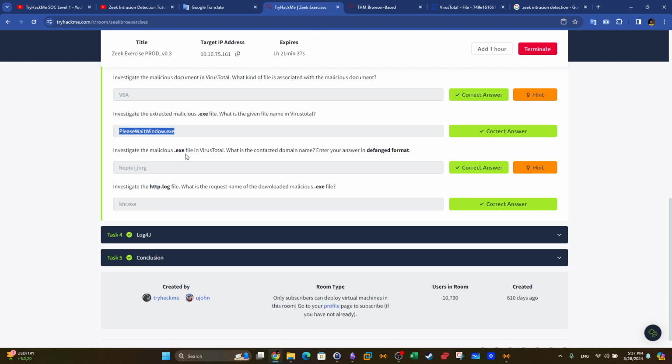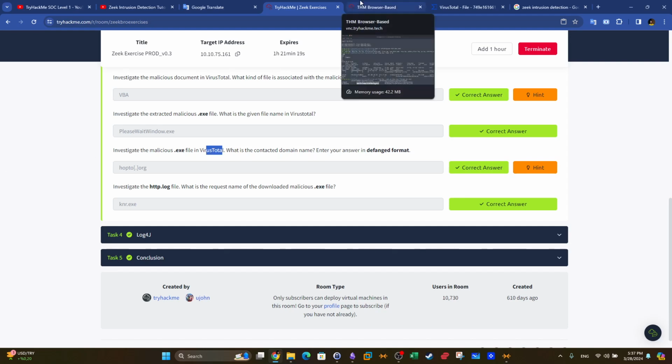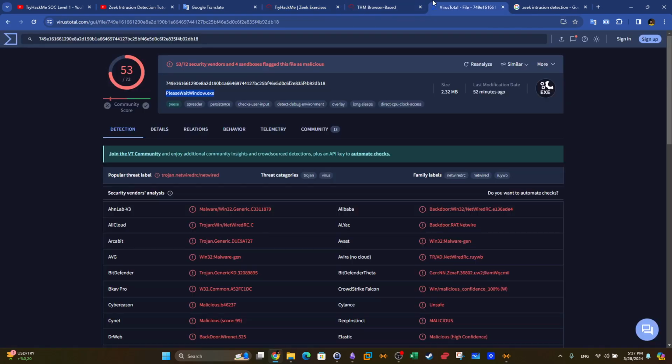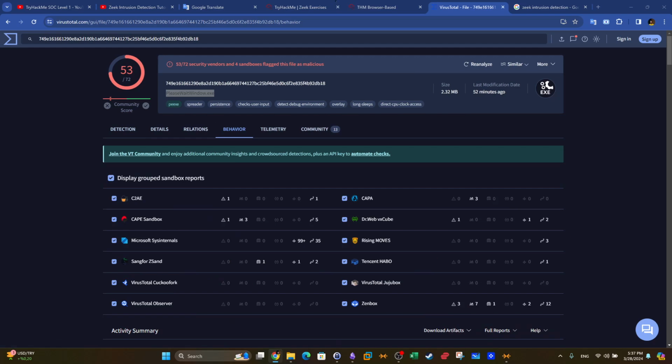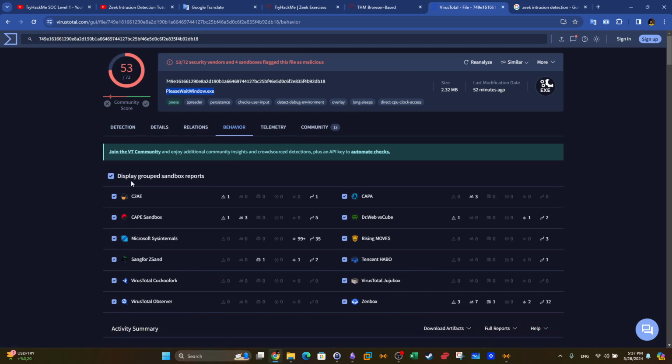Investigate the malicious executable file in VirusTotal. What is the contacted domain name? So you want to find out the network communications, or the network calls, that the executable was thought to be doing on a sandbox machine. So we're going to circle back here to VirusTotal and click on the Behavior tab.